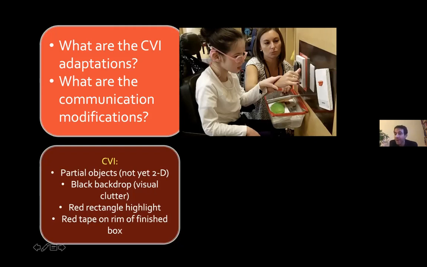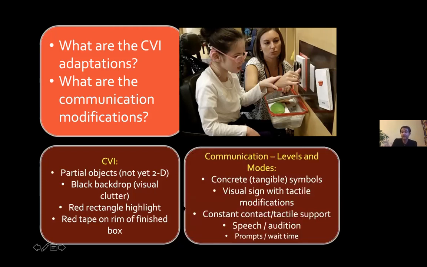We also have red tape around the rim of the finished box, where she puts the symbols that are finished, because her lower visual field, remember, is much harder for kids with CVI. So the bright red in the lower visual field helps to get her visual attention to something that's in a more difficult area. Now, communication modifications: we're using concrete, tangible symbols.